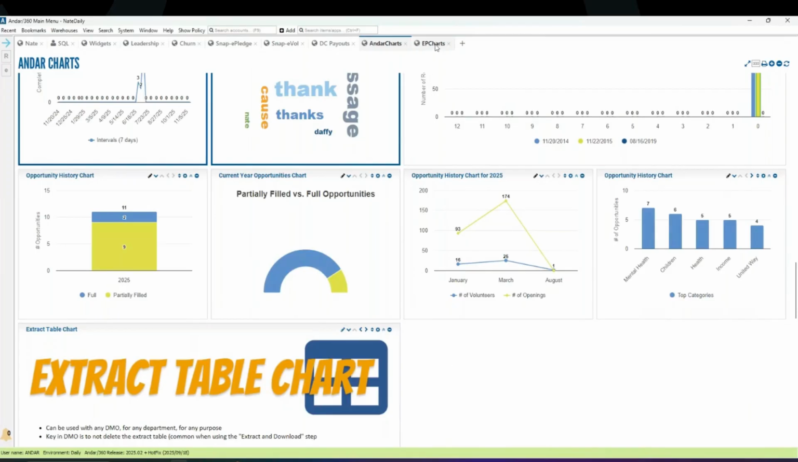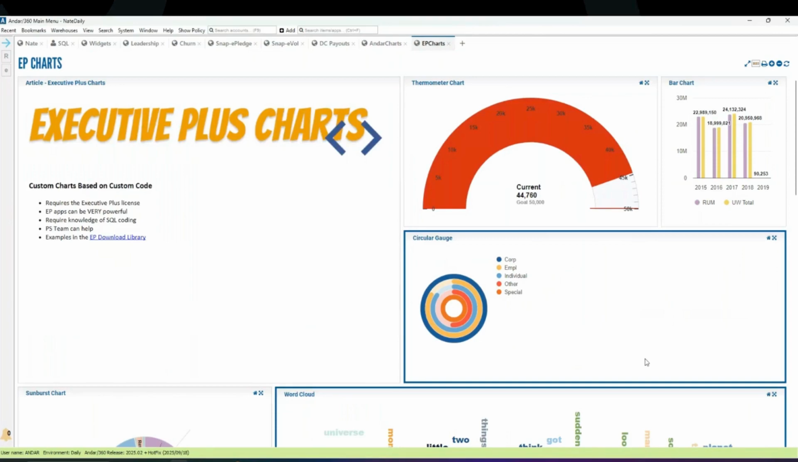I'm going to bounce to Executive Plus really quickly. I'm not going to spend a lot of time on Executive Plus other than to show you a couple of different charts. I will preface this with: Executive Plus requires the Executive Plus module, the license. So it is a separate module, and it also requires SQL coding. Not everybody knows SQL coding. That's okay. We're here to help if you want to create a custom chart. There are a couple of custom charts that only exist in Executive Plus right now. But if you have Executive Plus, then you've got access to the whole world of data, right?